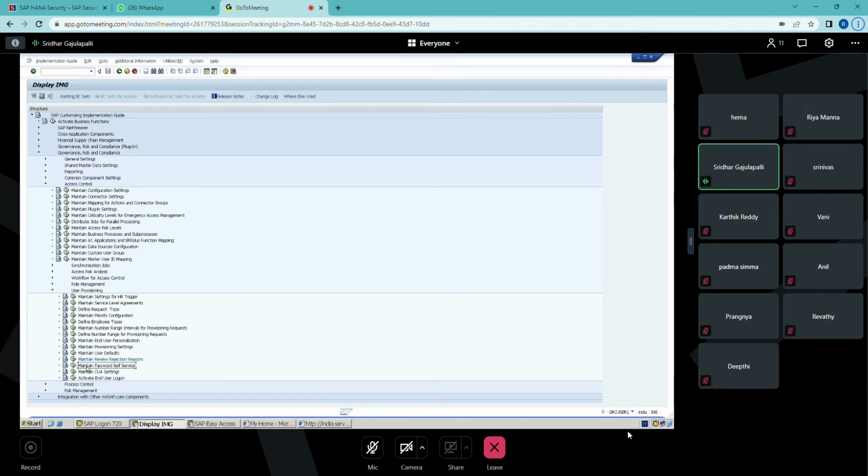Right. So moving on to the next one. Maintain password self-service. In short, we call it PSS. Can anybody tell me, in the connector configuration, out of the 5 steps, in one of the steps we have defined PSS. There is an activating the PSS step. So in which step of connector configuration? Can anyone tell me?